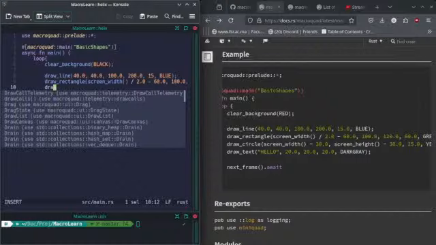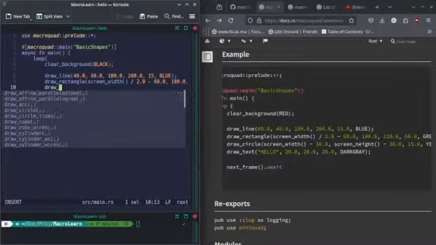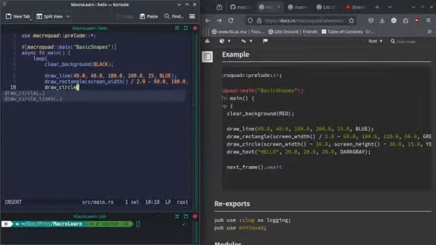For some people, a Rust-like API is better than a C-like one. I do like the C-like API, but it's the first time that I am using a Rust-like API. So let's just learn it.